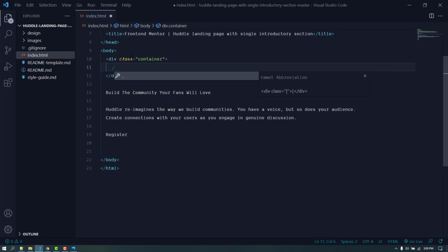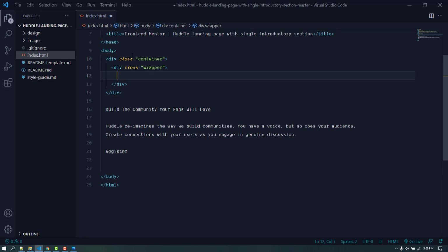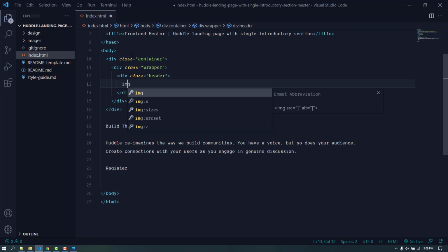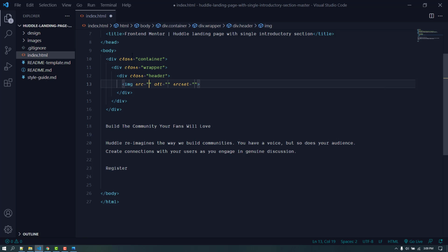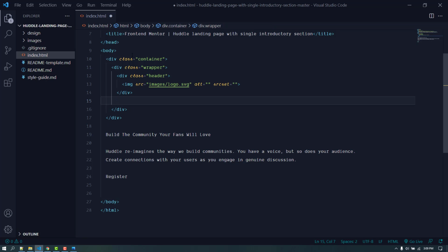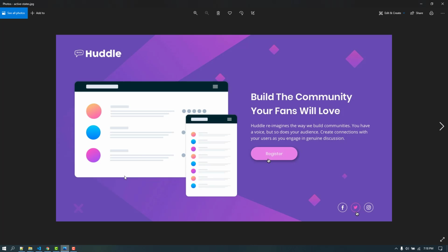Container, inside this there will be a wrapper. At first let's create a div with the name of header, which will contain our image tag, which is the logo actually. Images and logo.svg, this is the one. After that let's create another div, maybe with a class of main, because this is the main section. So inside this main div we've got two items. There will be an image at the left and there will be some text at the right.